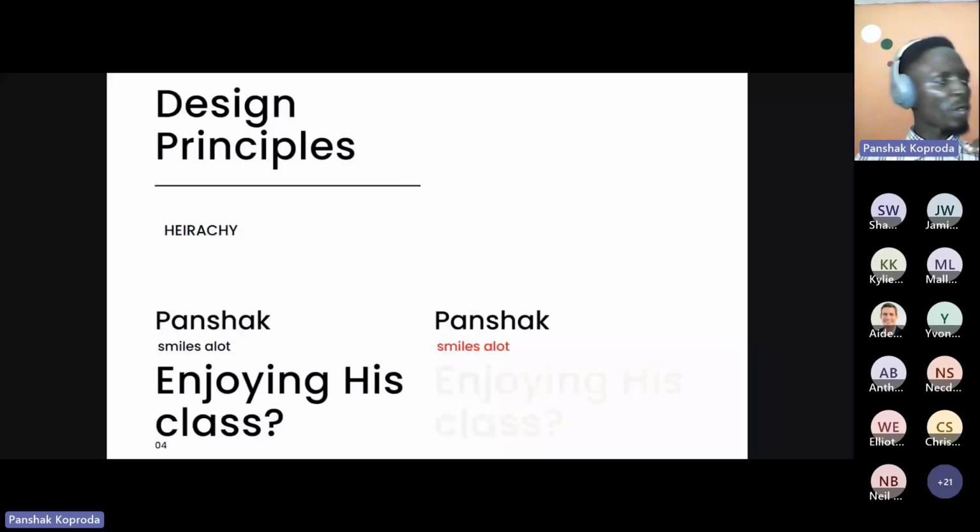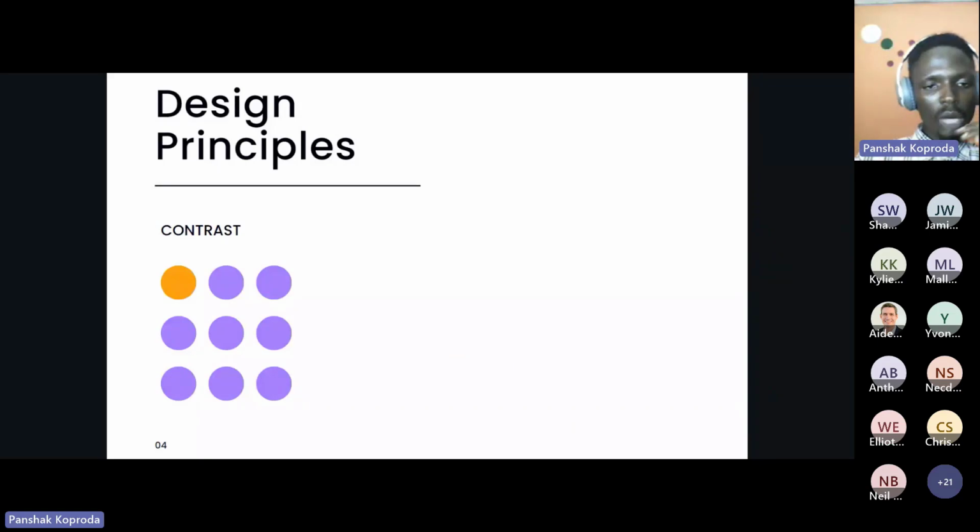Yes. So you can also look at the right side, and hierarchy is in two senses. You can have your hierarchy in terms of size, and you can also have your hierarchy in terms of color. Although the Panshak on the right side is bigger, you actually see smiles a lot first, because hierarchically it's red that you tend to see first. Then you can see that on the left side, you first read enjoying his class, then you're going to see Panshak, then you're going to see smiles a lot. That's hierarchy, right?